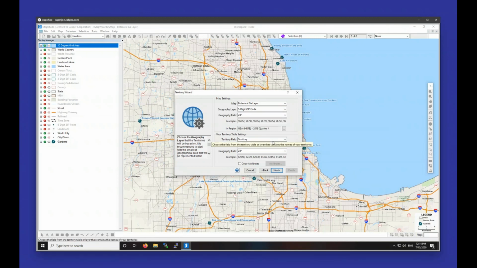The territory field is the name of the field in your Excel sheet which contains your territory names. So mine is called territory, so I'll leave that as is. And then my geography field is the name of the field that contains my geography values. So in this case, my zip codes.